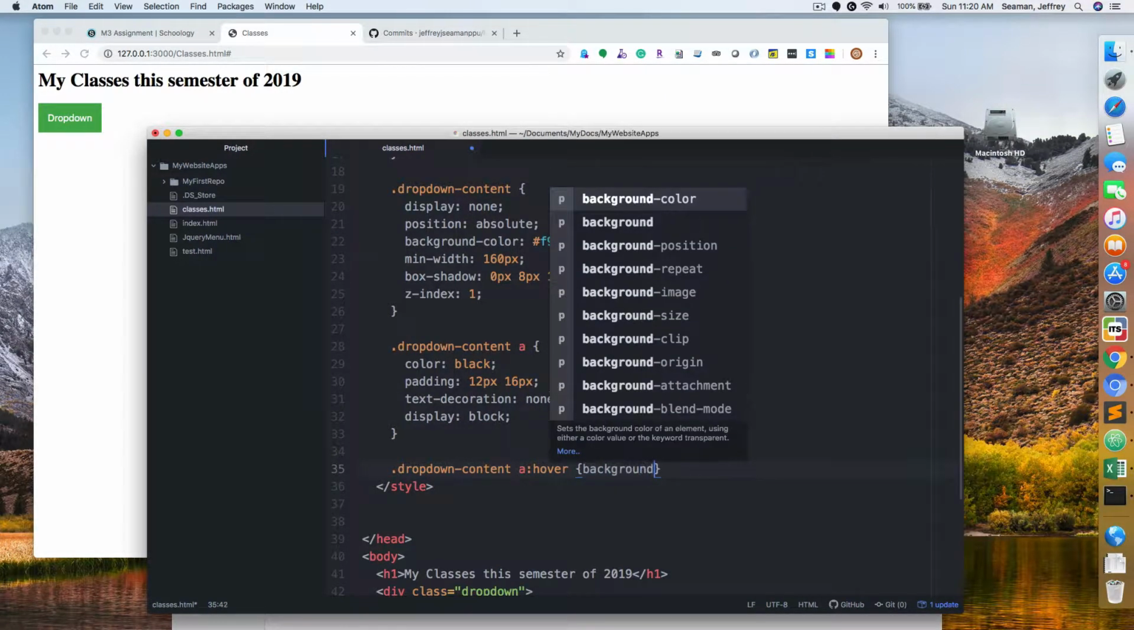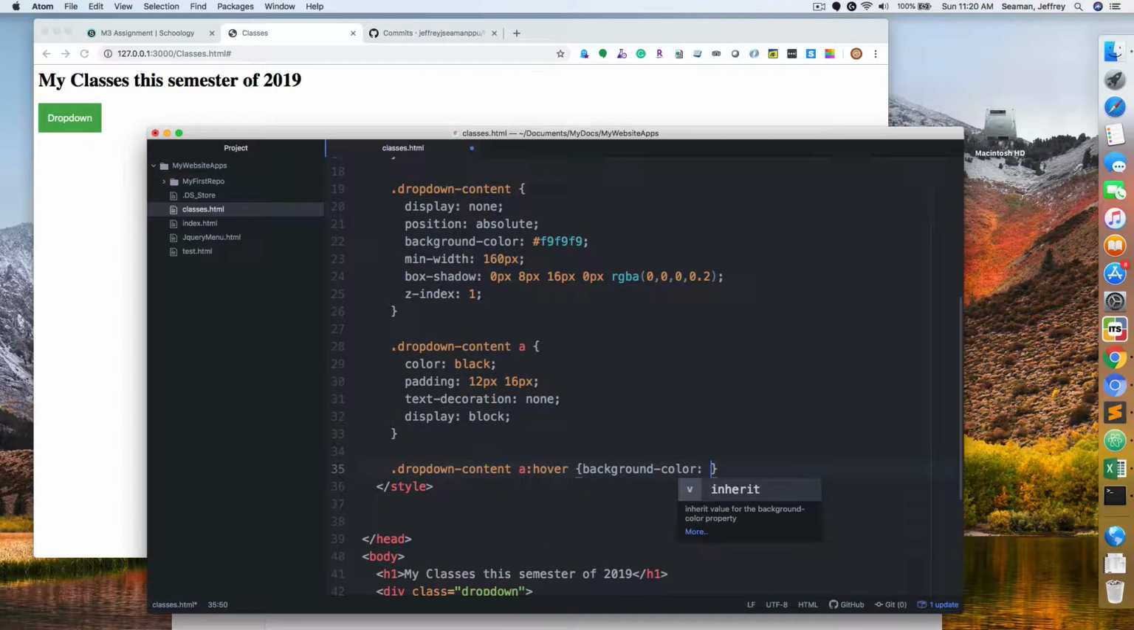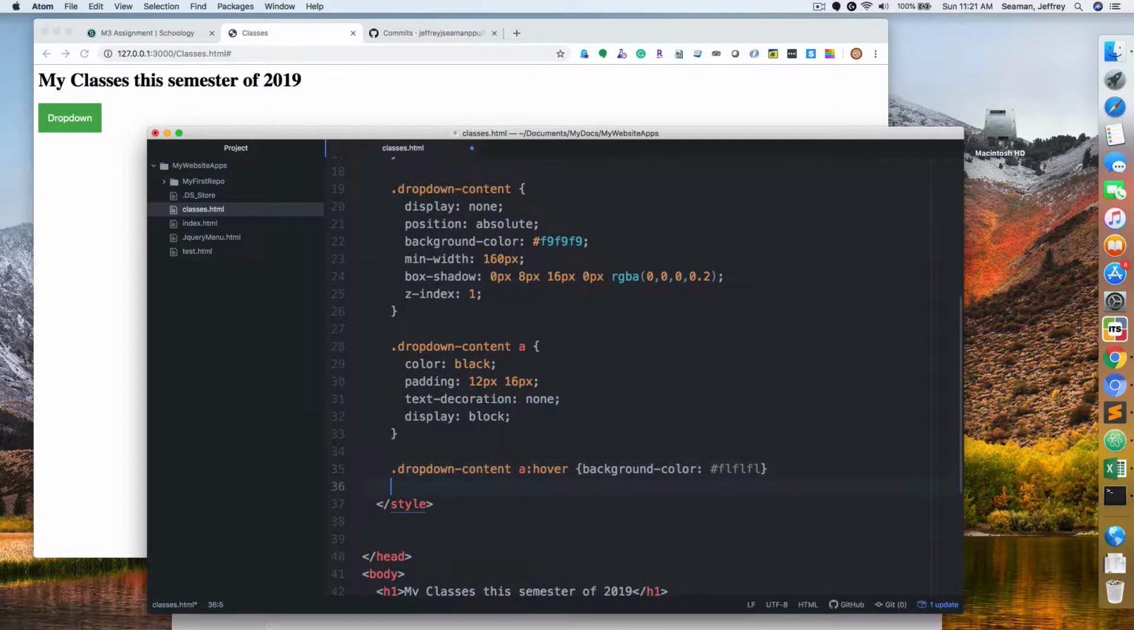Background color, perfect. And then we're going to do F1, or is it FL? I can't remember. I'll do FL. I can't remember which one it is. We'll find out when it doesn't work. Then we'll do a drop down hover, drop down content.